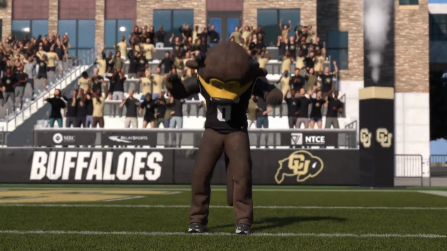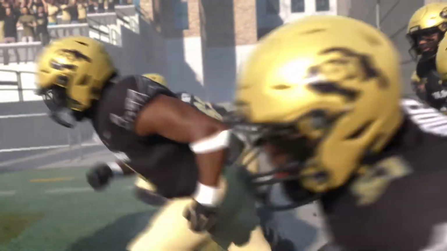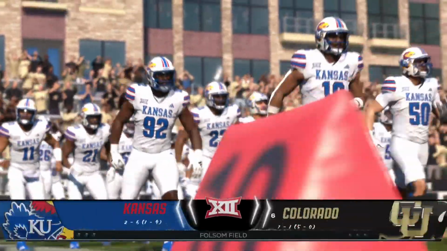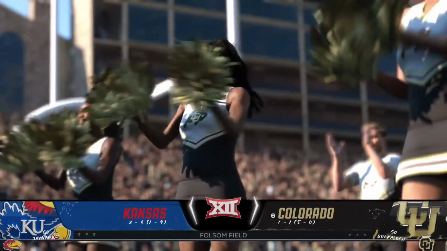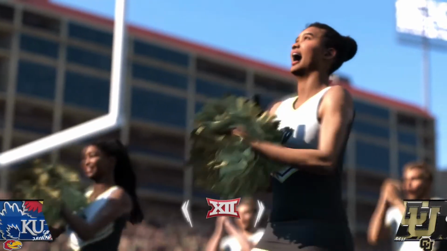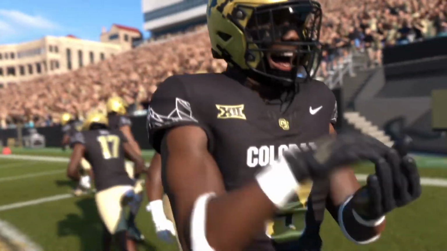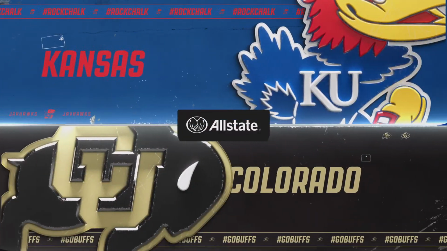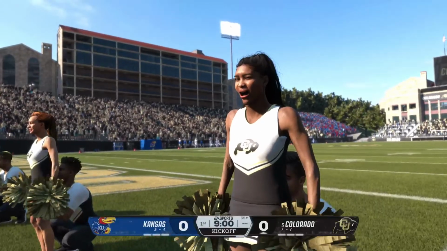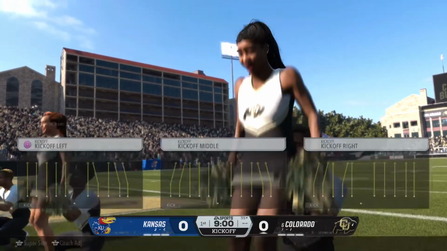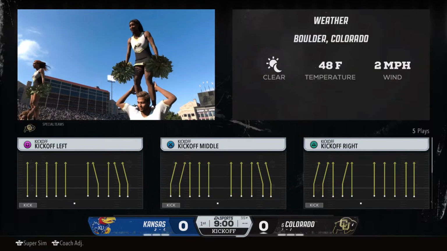Welcome to the home of the Colorado Buffaloes, Boulder, Colorado. As we'll see, a squad from the Big 12, the Kansas Jayhawks, taking on a team from the playoff a year ago, the Colorado Buffaloes. For EA Sports College Football, I'm Reese Davis, joined here in the booth, as always, by David Pollack and Jesse Palmer. Guys, let's tee this one up.